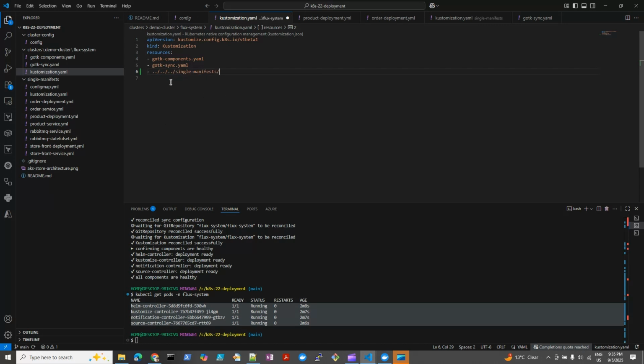This is one level, two levels, three levels. So it will come to this level, the same level, and here it will take this folder, go to this folder, and under this whatever is there it will use. I think you got everything, like how it is linking. So this is our Flux manifest.